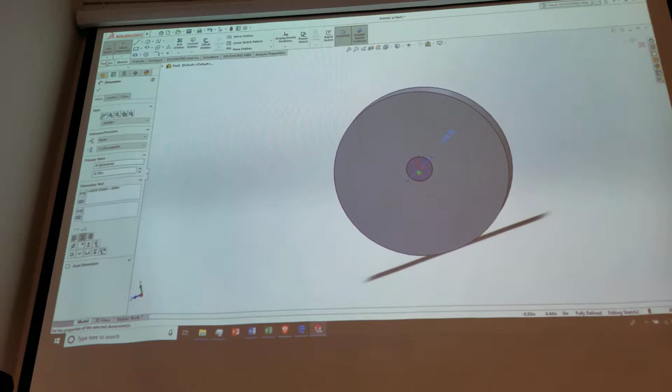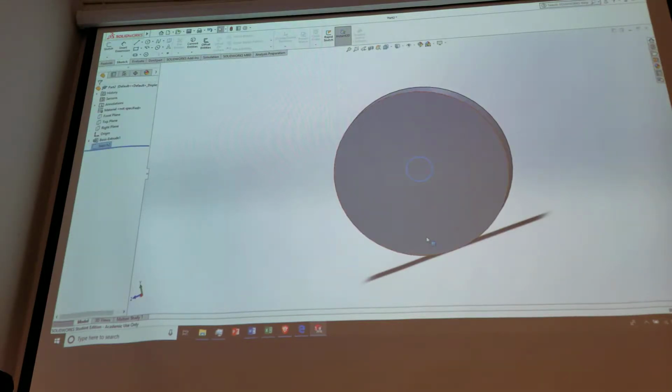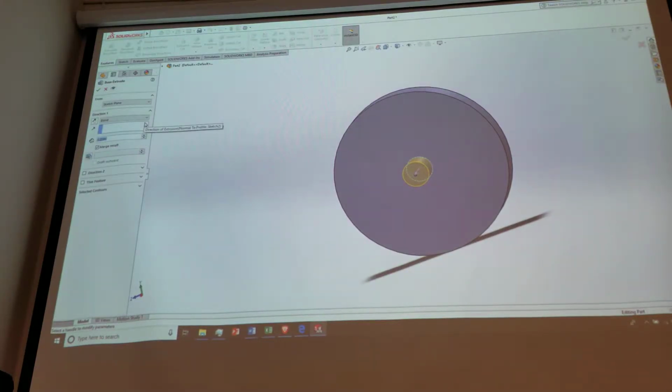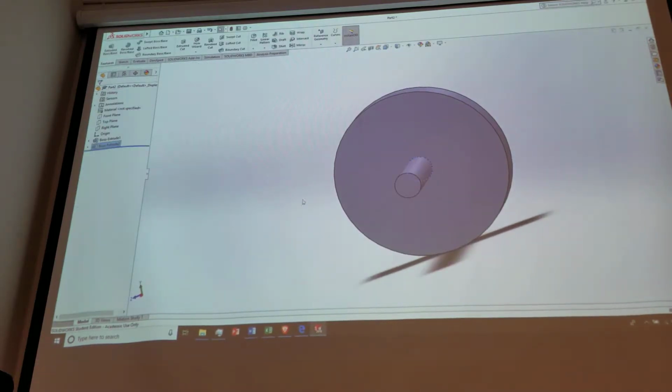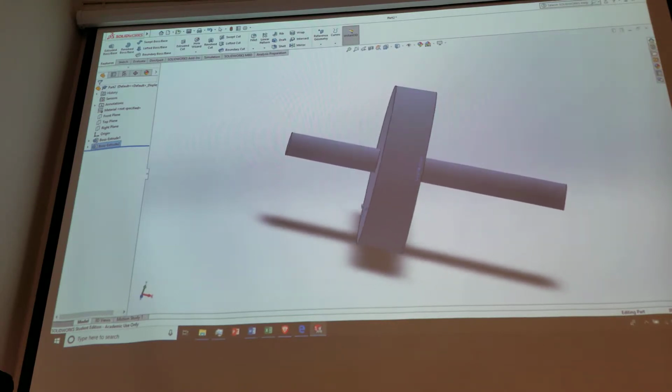I can exit out of the sketch and extrude that. How far am I going to extrude it? Well, 100 millimeters is like 4 inches. Then I can go the other direction if I want to, and I'll also extrude it 4 inches. And I've got a sheave with a shaft on it.